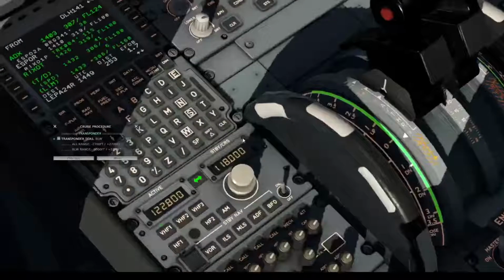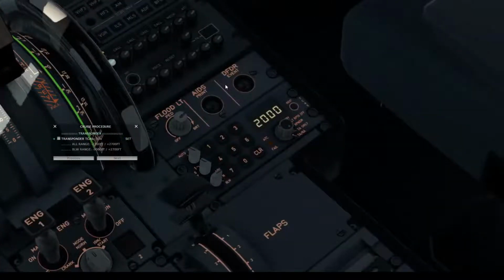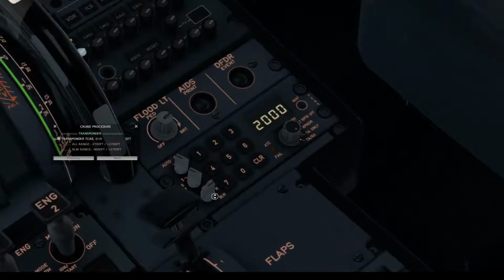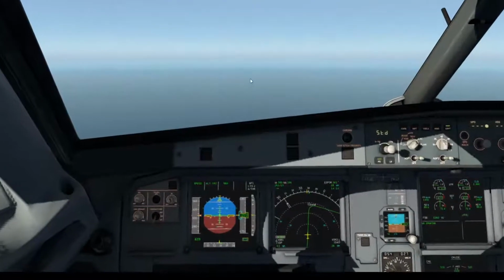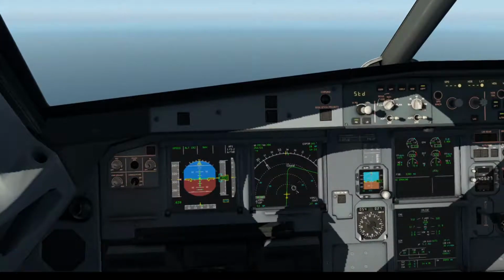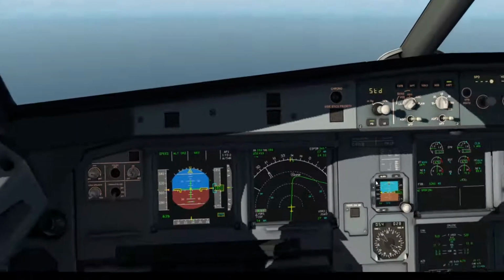Right, and at this point, the checklist says to switch the transponder TCAS mode to BLW. So we'll do that. We're not going to be seeing any aircraft here on the transponder or on the display rather, because there are none. We're not flying one right now.